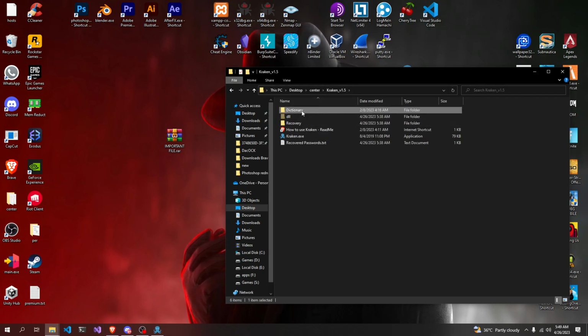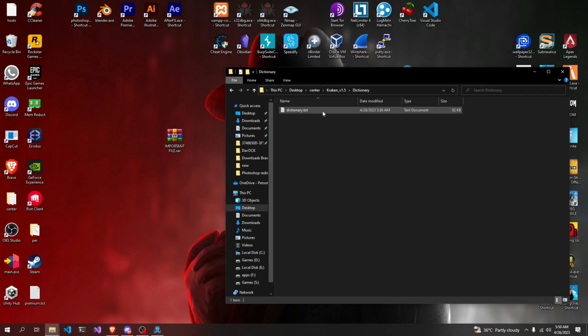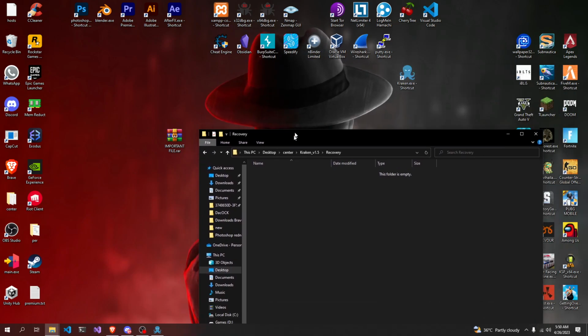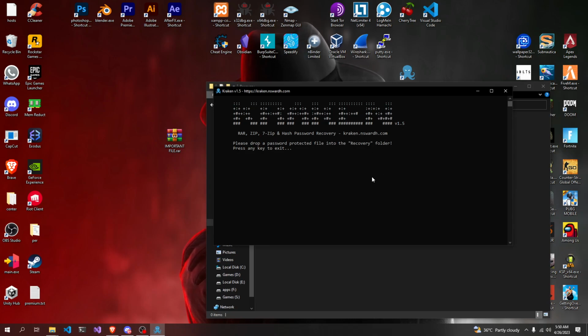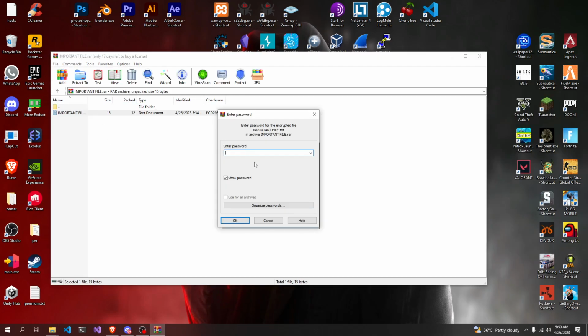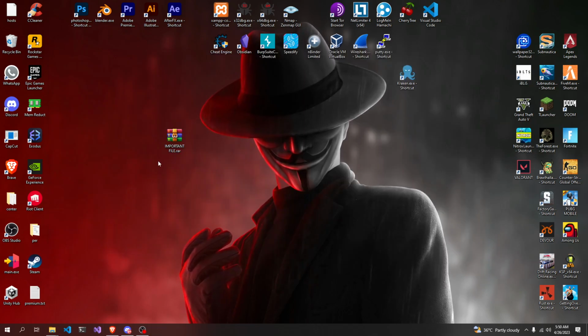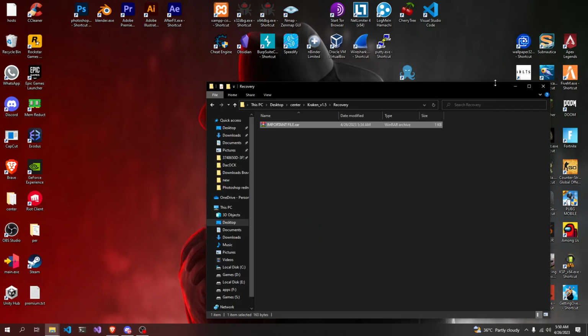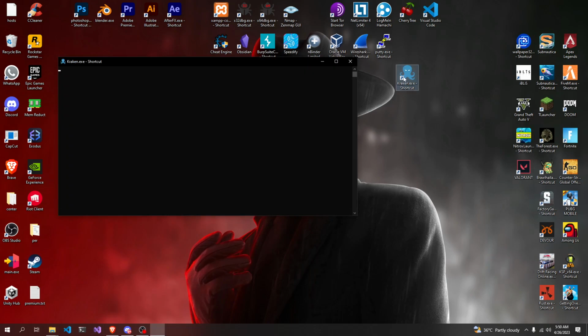So here's the recovery folder and here's the dictionary folder. In this video we're going to be using a dictionary attack, only to show you how this works and so you get the hang of it. We're going to open up the recovery folder and close this for now. This is my important file, and if I try to open it, it's going to ask me for a password, which I obviously don't know. So I'm going to drag this important file into my recovery folder, and now we're going to open up Kraken.